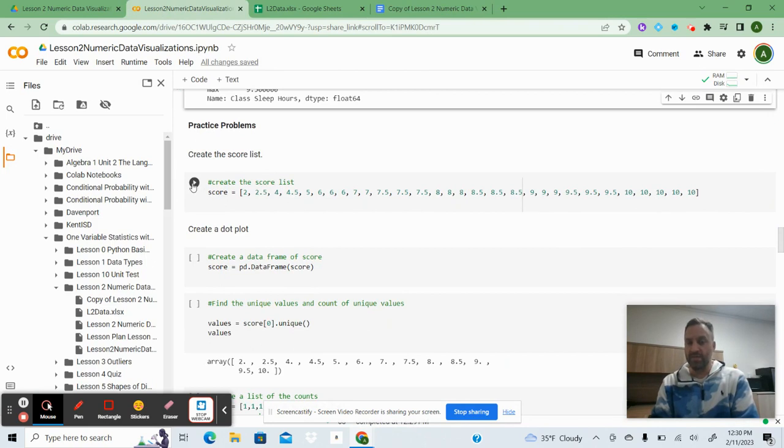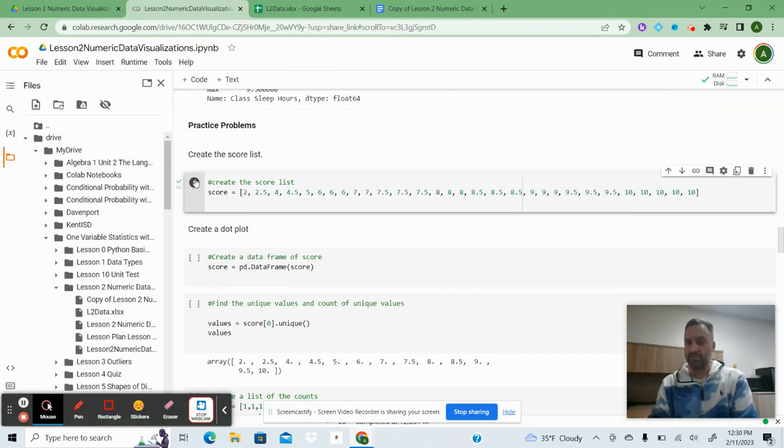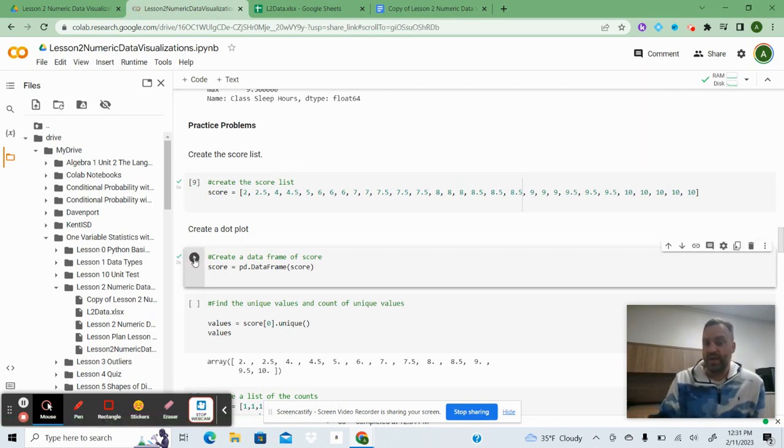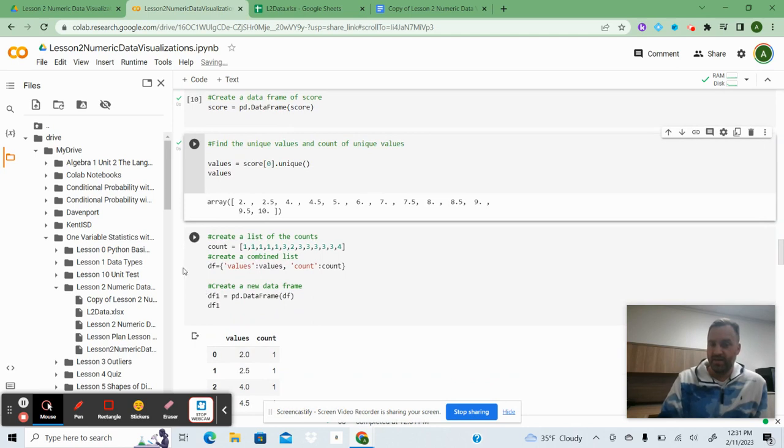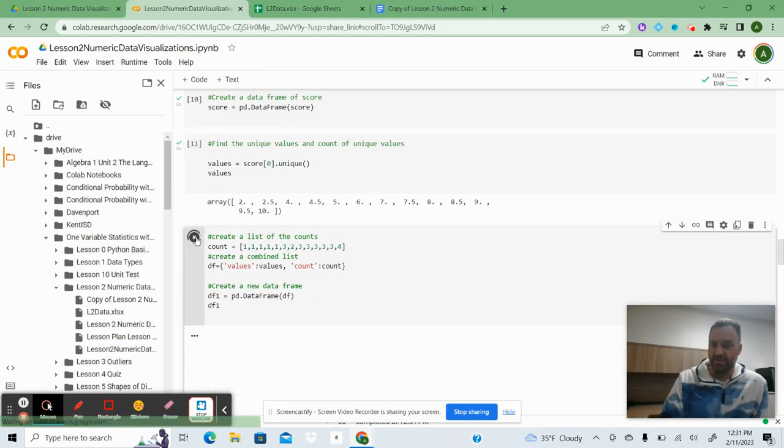So what I did for this part, I created a vector called score. I did not put it in the data set. I just put those in as a list. Then I made that into a data frame. So I put a values vector, just put an array of score of 0 dot unique, and that gave me the unique values of that. To create a count here, I did a count of the unique values. So I just put in my own count here.